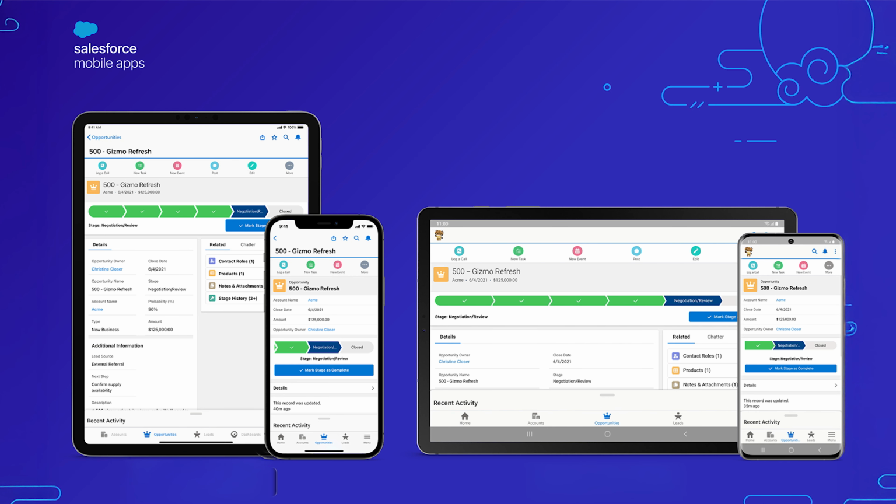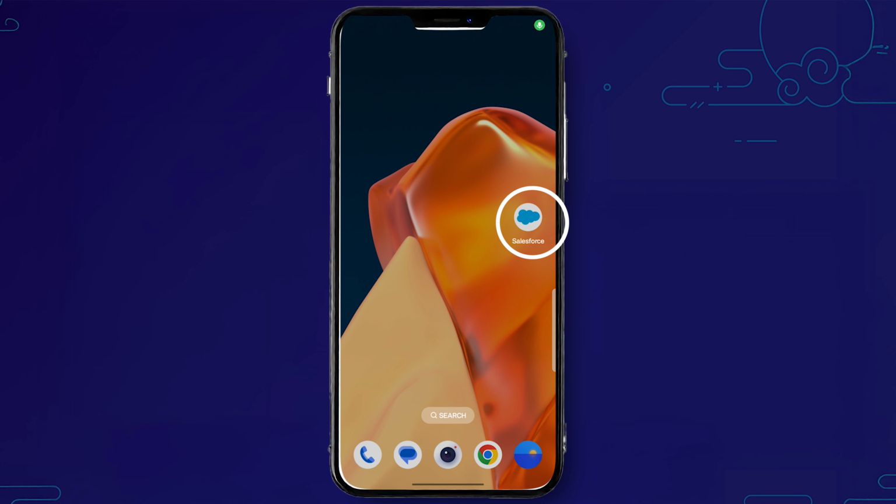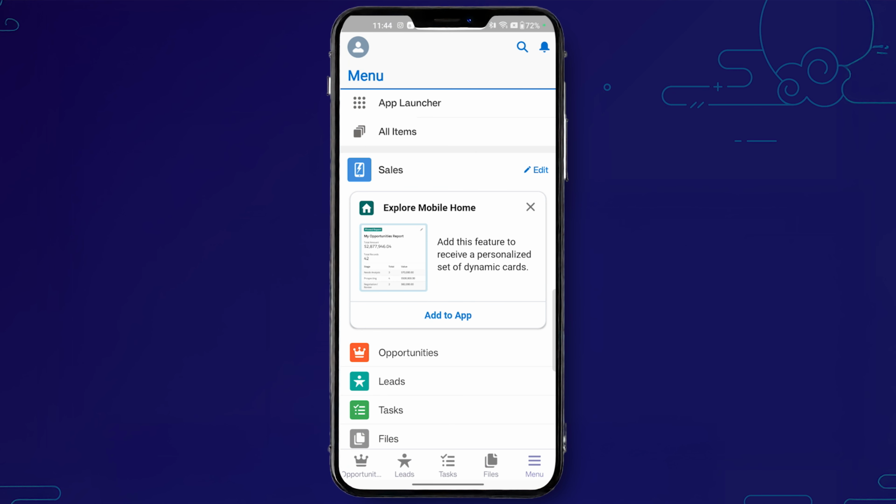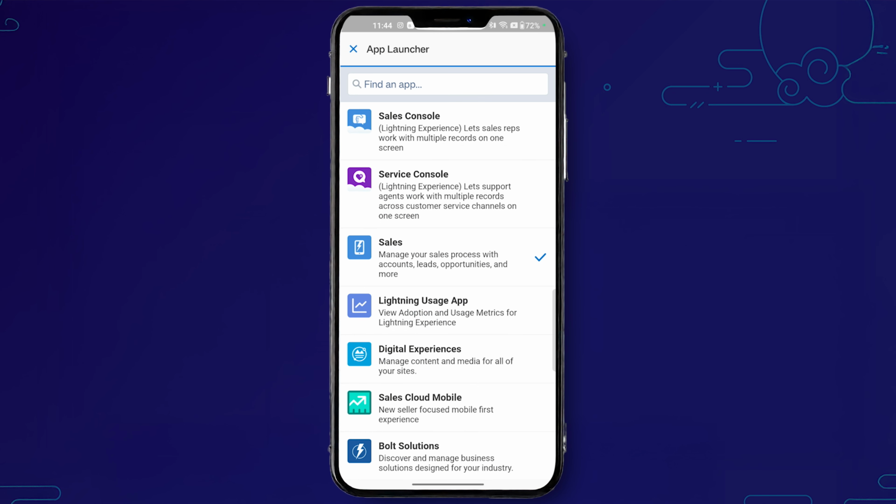Download the Salesforce application on mobile from the App Store or Google Play Store. After downloading and installing the same, open it and log in with your Salesforce credentials. Once logged in, you'll be able to see the app launcher. Right now, we are in the Sales app, but if you want to go into any other app, you can.